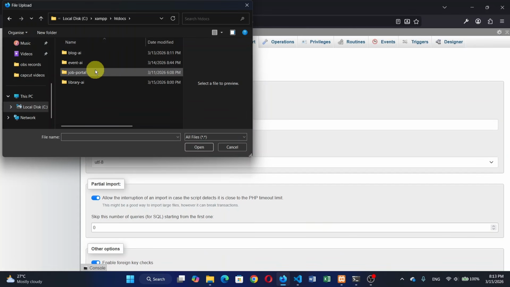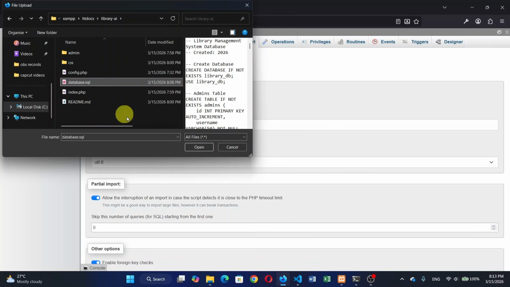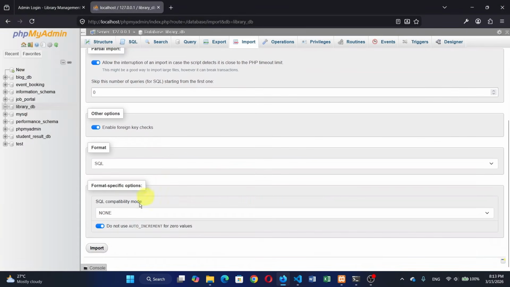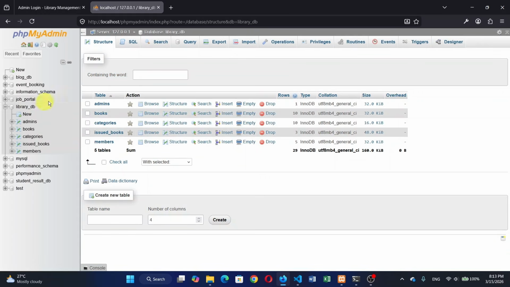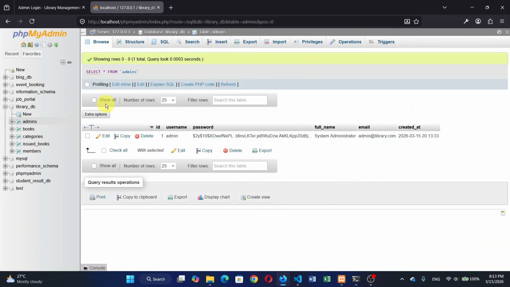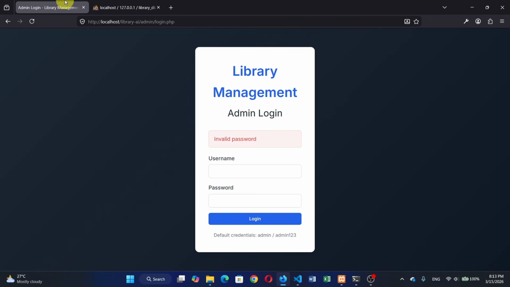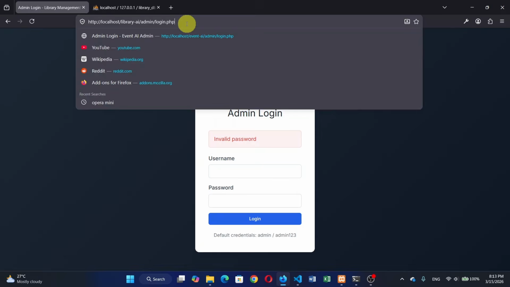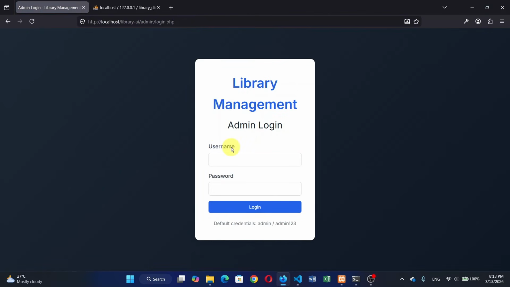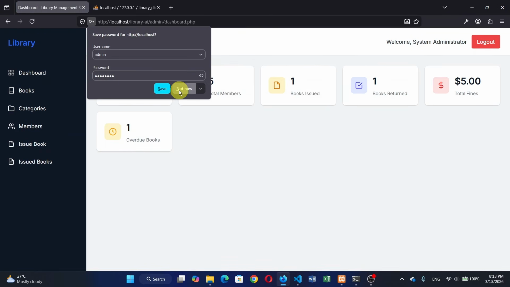Here we have library AI. This is the .sql file we are going to open. Now click here, import. Fine. Now we have admins, and now here we have the admin user. Okay. Now let's try once again the login page. Username is admin. Password is admin123. Here we go. It's working.